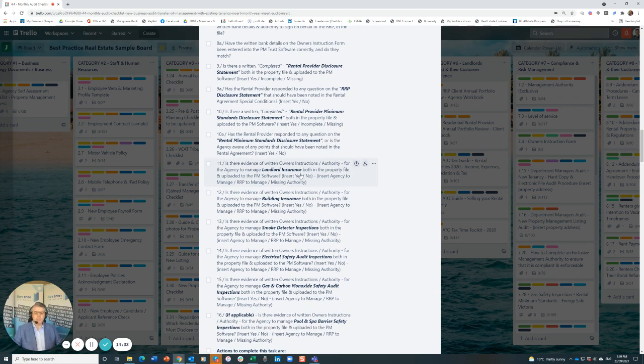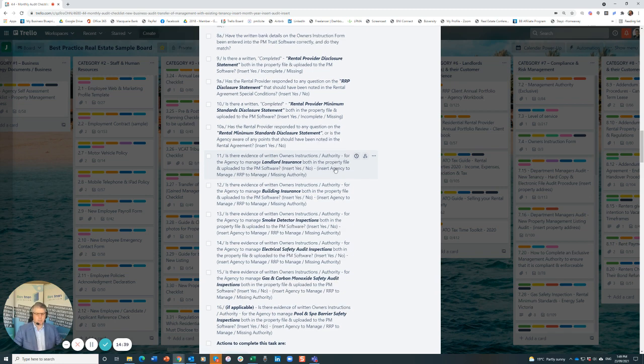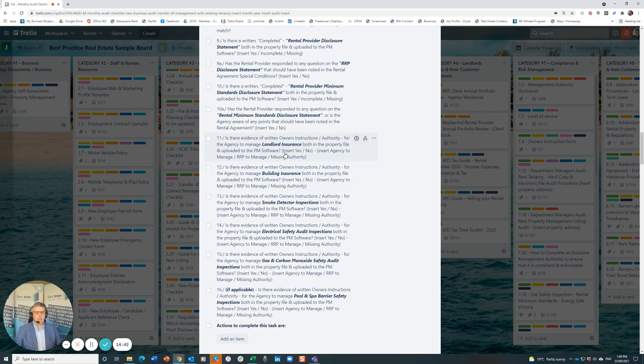Is there evidence from the owner's instruction authority with regards to landlord's insurance? So these are a couple of the things that we're looking for from an owner's instruction. And have we noted that? Has it been uploaded into the PM software? So if it's come across and there is owner's landlord's insurance, do we have a copy of that? Has it been scanned? Is it saved correctly? And have we created either a reminder or a renewal compliance appointment in one of the property management softwares? And has that been set up correctly?